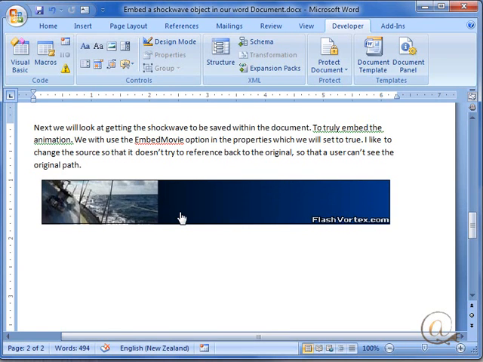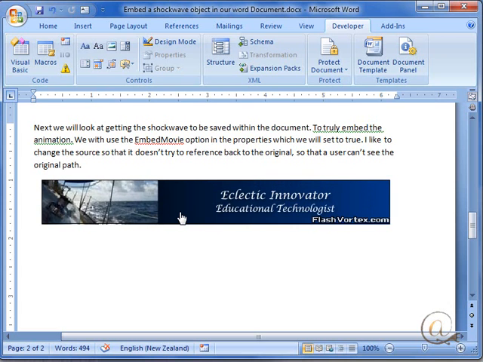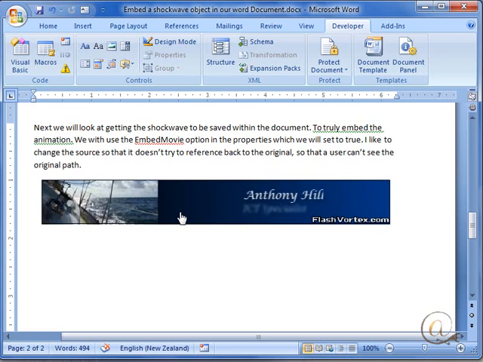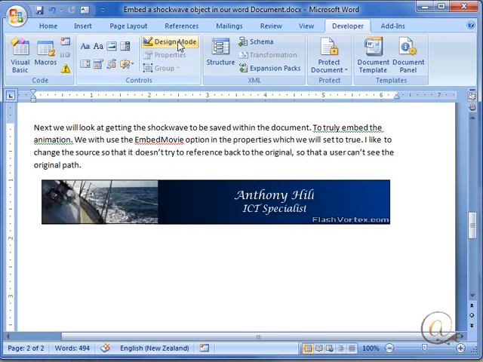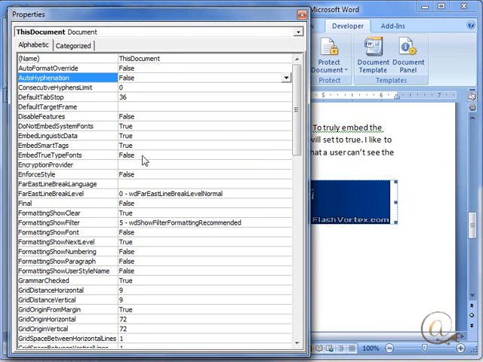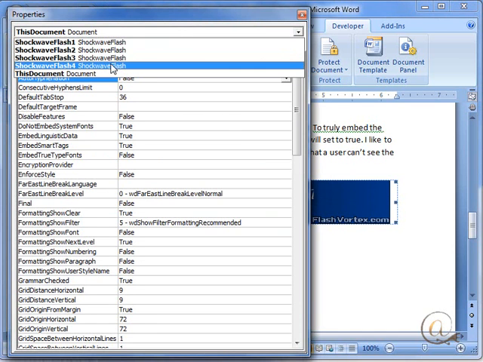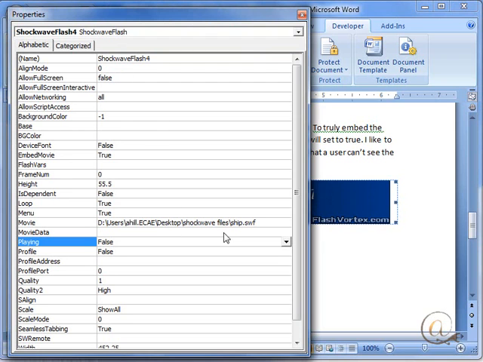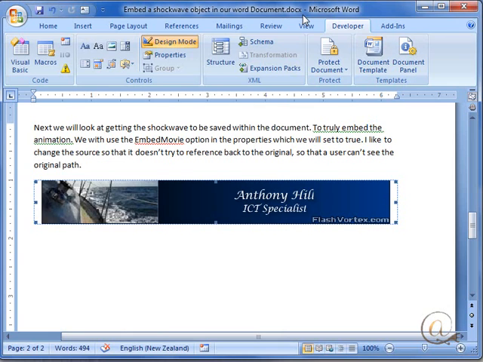Now I actually like to remove the original reference point, so I'm going to go back and do that. Come back to design mode and properties, make sure I've got the correct object. Here it is here, and it is embedded, so I'm just going to click in here, highlight it and press the space bar and close.